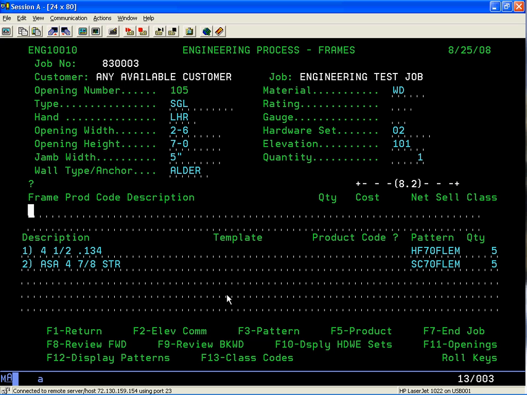Now from this screen, I can actually F8 review forward, F9 review backwards. F8 review forward means let me see the next opening past 105. So if I do an F8, there's 201, and that's engineered, and F8 again. So I don't have to go back and forth from this screen. I can look at all my openings. And if I want to go back, F9 will take me back.